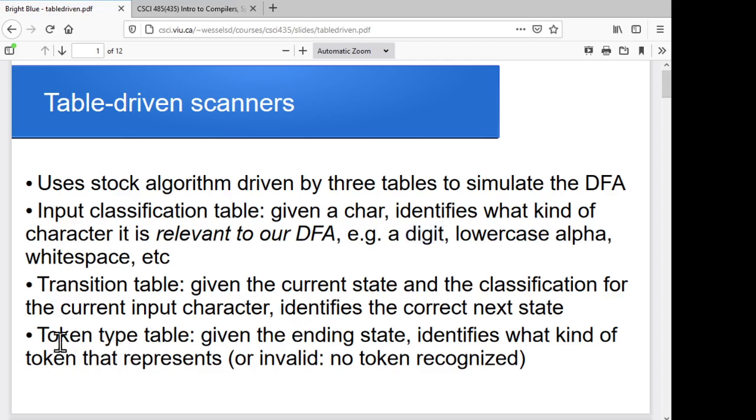And then finally, a token type table is going to tell us, for the state that I'm in, what kind of token am I looking at, if any? If this is the state I stopped in, what kind of a token must I have seen, if any? So these will be the three different tables that we're going to generate and make use of in the algorithm.